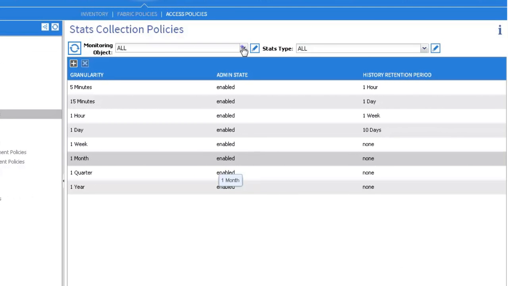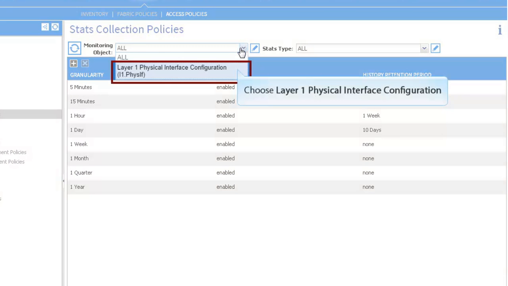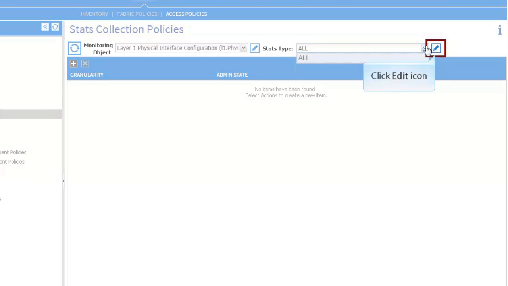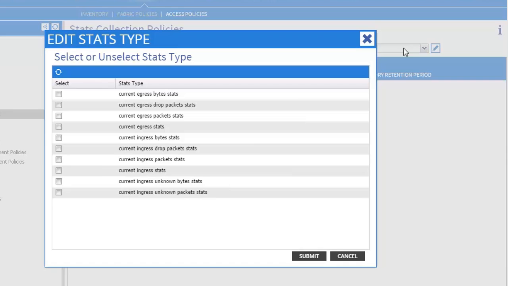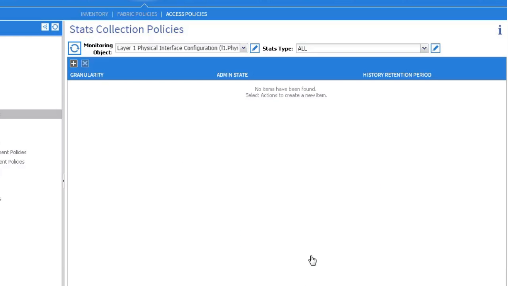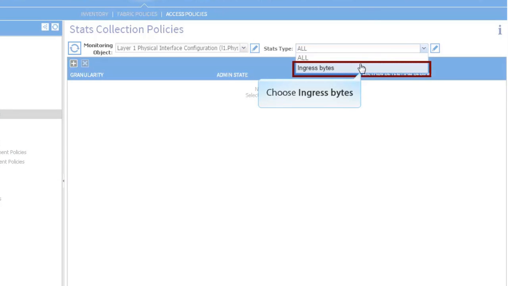From the Monitoring Object drop-down list, choose the object to be monitored. From the Stats Type drop-down list, choose the statistic to be monitored. If the desired statistic does not appear in the list, click the Edit icon to the right of the list and check the checkbox of the desired statistic, then click Submit. Choose the statistic to be monitored.